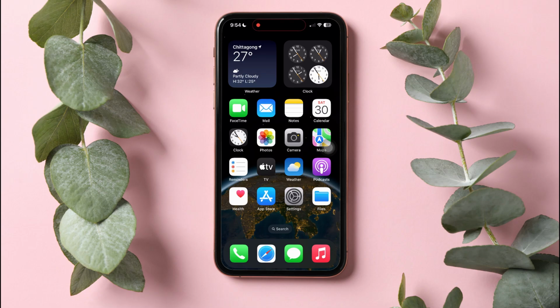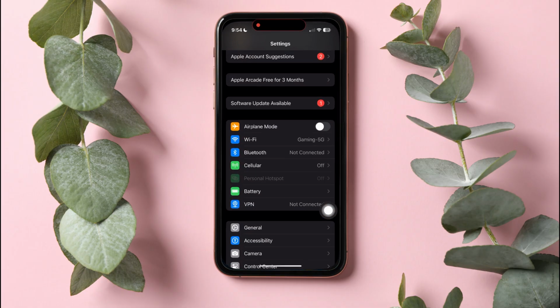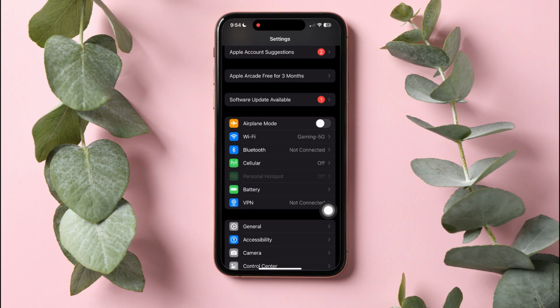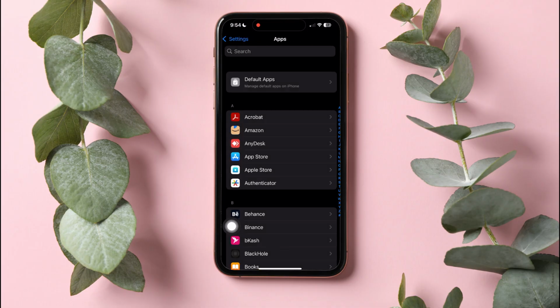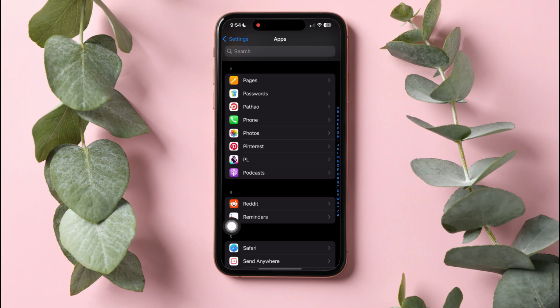How to turn off photo sharing on iPhone. To get started, first of all go ahead and open up the Settings application on your phone. Once you're here, scroll down to the end and tap on Apps. Then scroll down until you find Photos and tap on it.